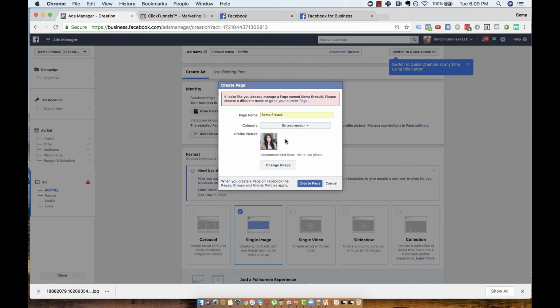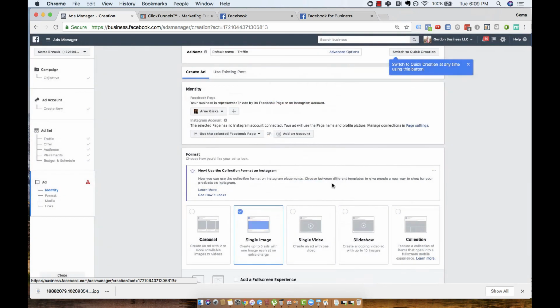I highly recommend using your face and your name as the profile picture because people are on Facebook to connect with friends and family, not companies. I found that using personal pages does increase conversions, at least for me. So if you have the opportunity to do so, I highly, highly recommend it.